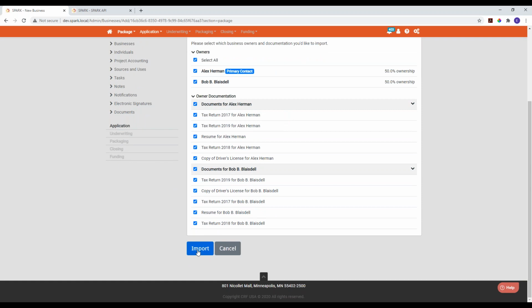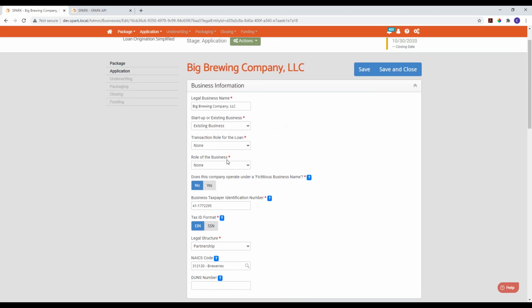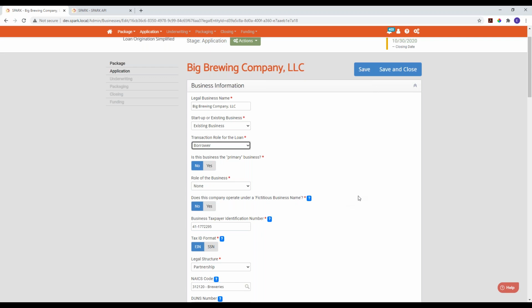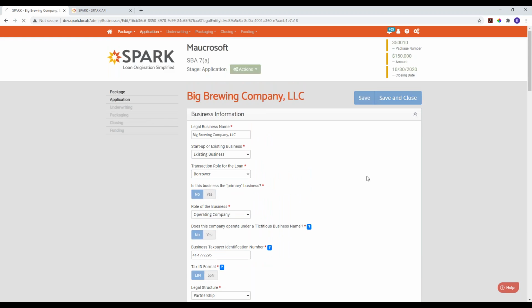We're going to go ahead and import that information. And now it's going to create that business, create the ownership records, import all the documentation, and finally allow me to designate what transaction role this business is going to play on this loan package. I might make a couple additional changes here. Everything else looks good. We're going to save and close.